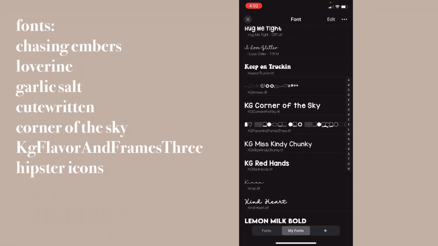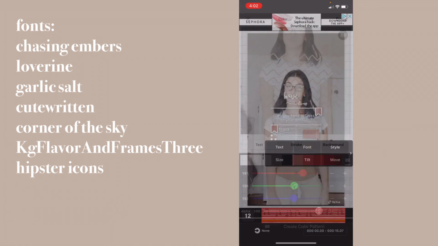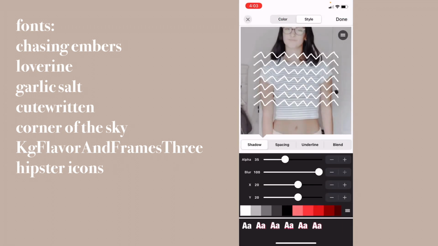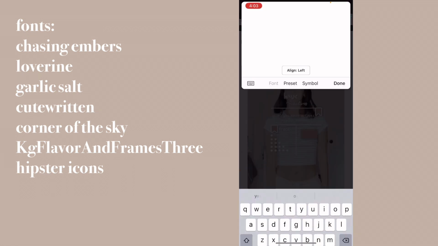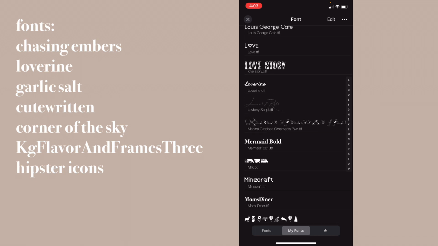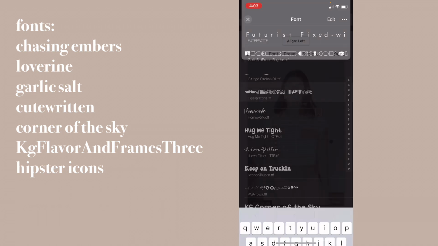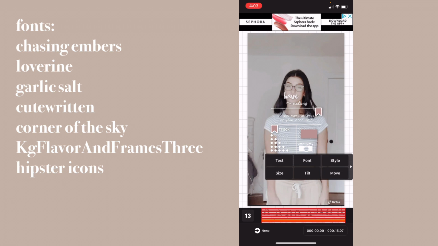You're going to go onto the font, hold up, it's called KG Flavor and Frames 3 with no spaces. And you're going to make that white. Then you're going to put the box and the little squiggly lines, I guess you can call them, like this. Now you're going to download the font. Hold up, it's down here, I think. It's called Hipster Icons. And you're going to put the camera over here.